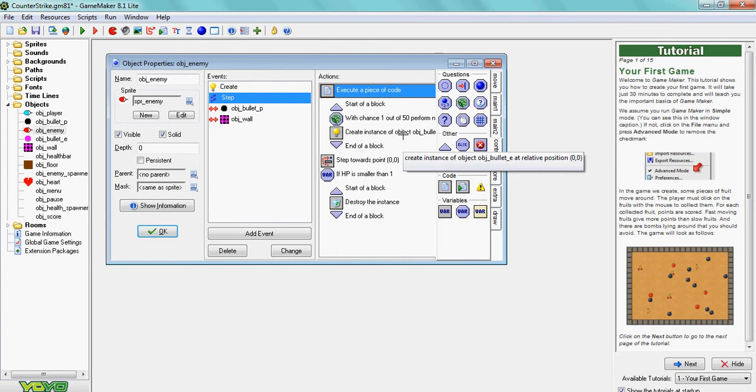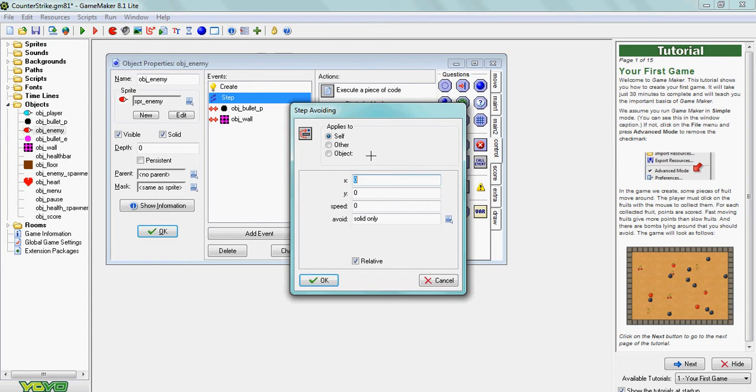Now, this is just a start block, 1 in 50 chance of creating object bullet. And now this is so it'll avoid the walls and go towards you.